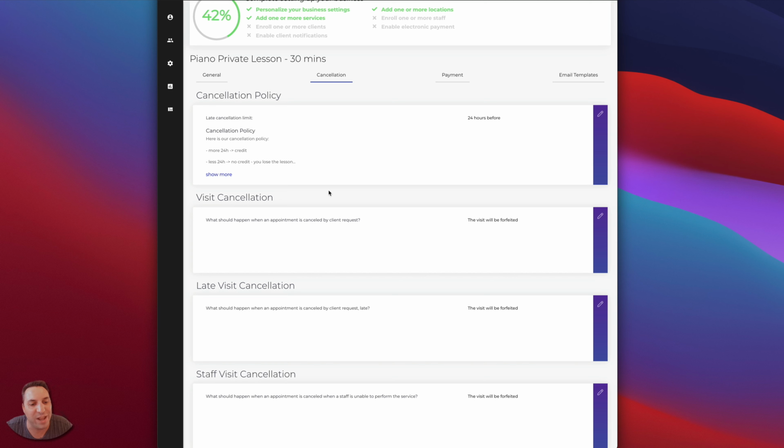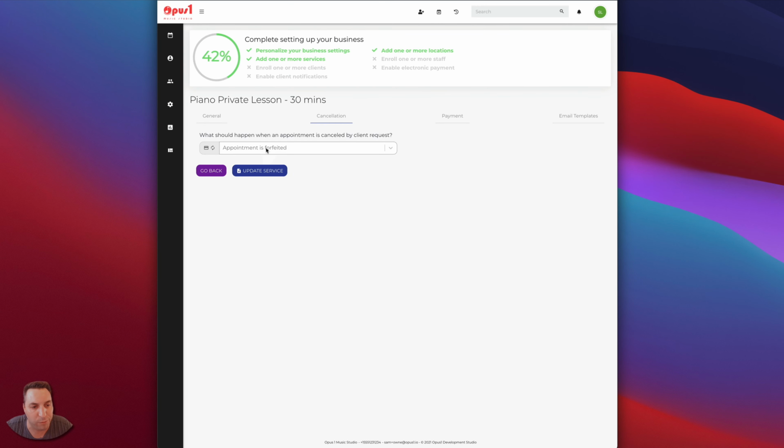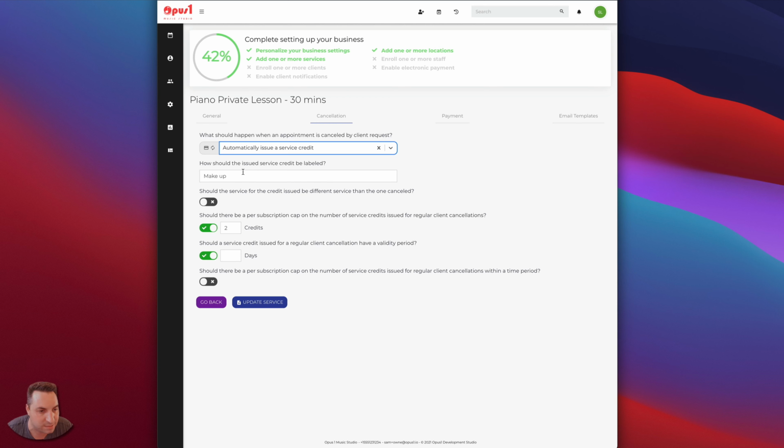So if we're doing a regular cancellation, we're going to click here, and by default, it's forfeited. That means I cancel it, I get nothing, right? But in this case, if it's not late, maybe we want to give them a service credit. So this is a lesson credit, and it's going to have a default label. If it's self-booked, it's going to be labeled automatically as makeup, or you can call it whatever you want here.